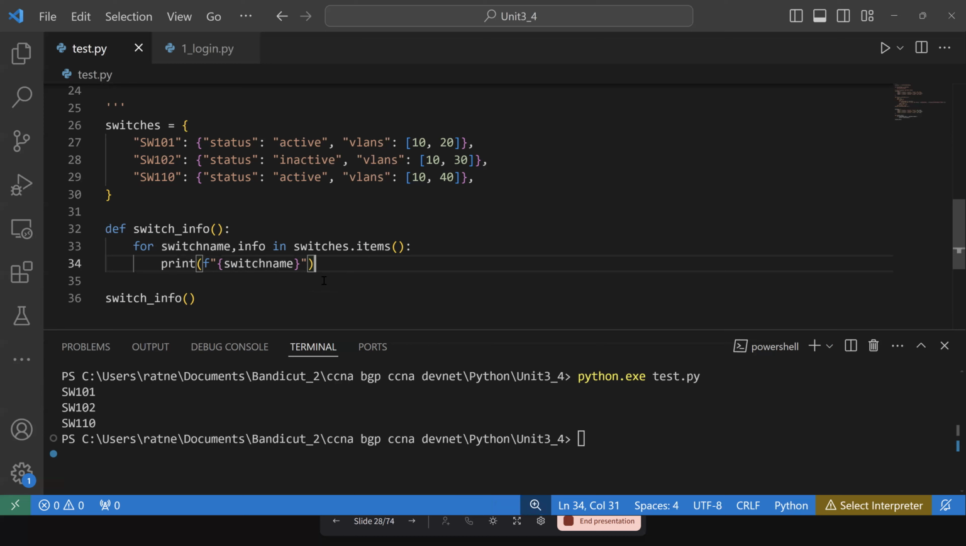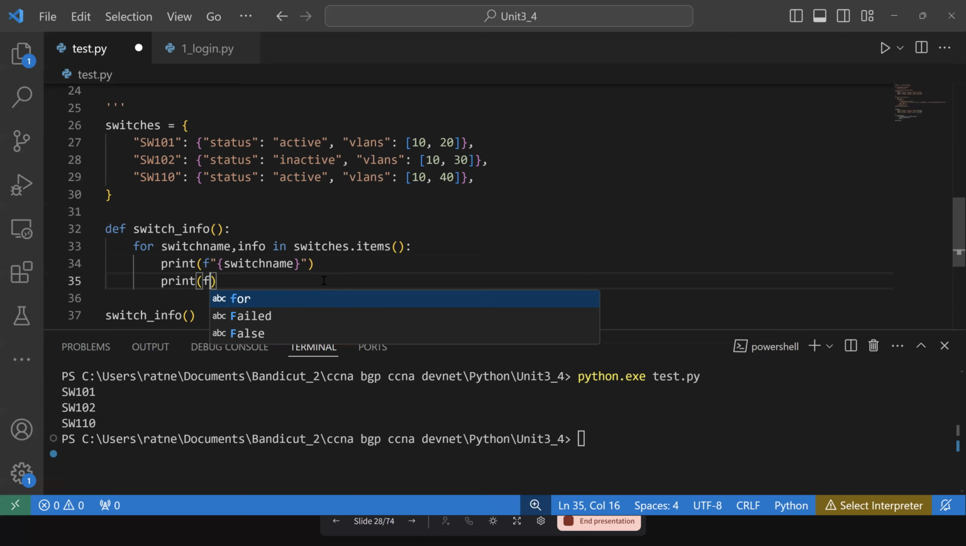Now I want to print the status, for example. How can we go and print the status? Let's see. A status is part of what? Info, right? So I'll write here status, or print the value of a status. Now I can go here and define the status. You can see this is the status.